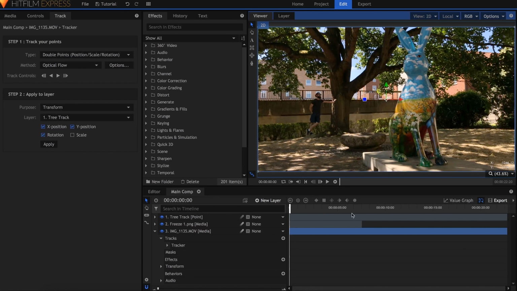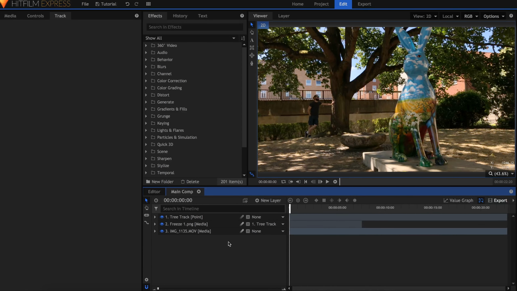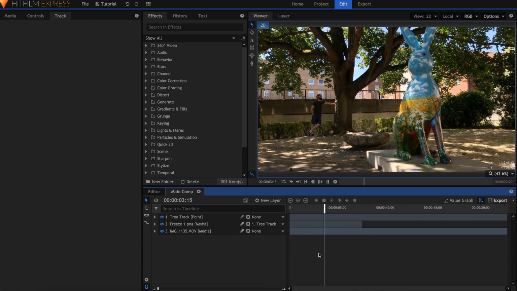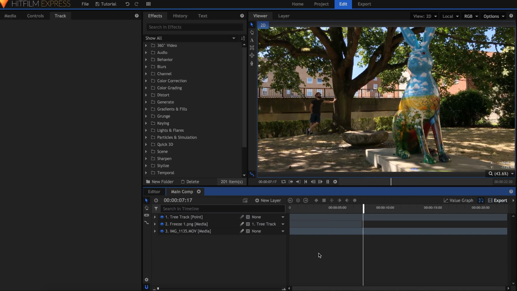Come back up to the Viewer window and make sure your playhead is where you took the screen capture. Parent the Freeze 1 layer to the tree track. You now should have a cutout of Ollie that is motion tracked to the shot, which disappears when he steps into it. The process for the next two freeze frames is exactly the same.